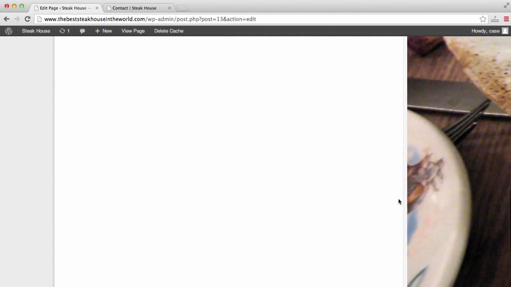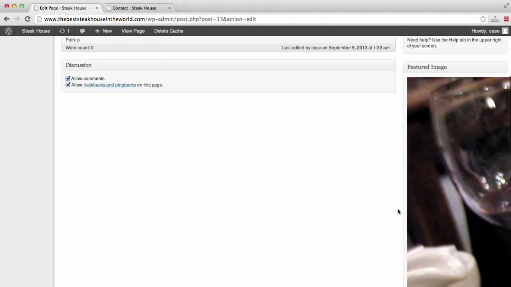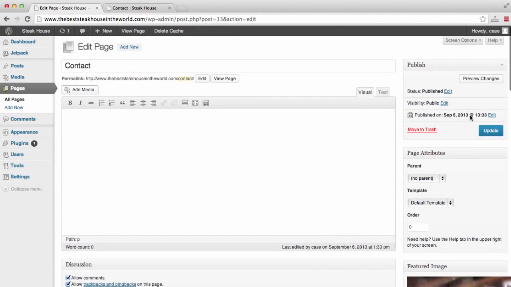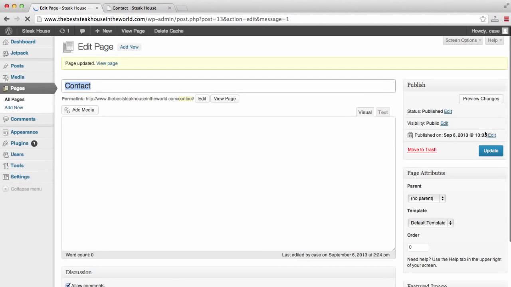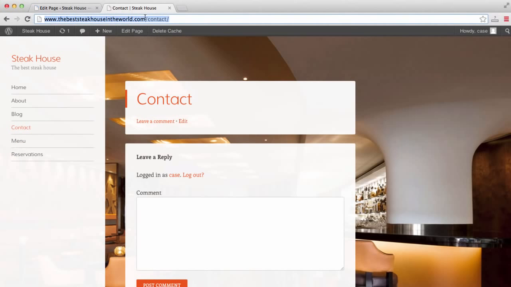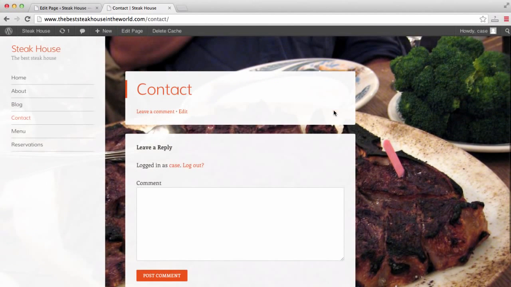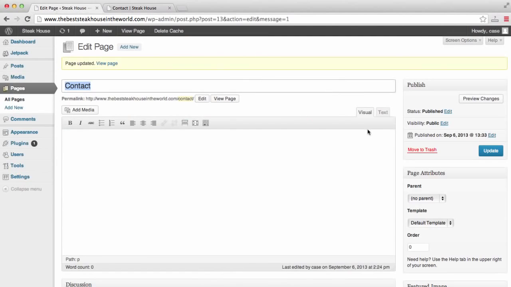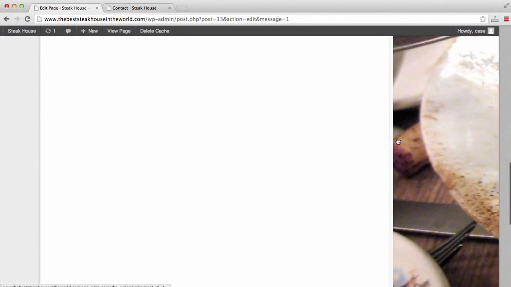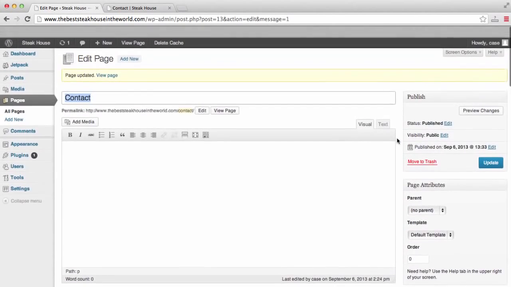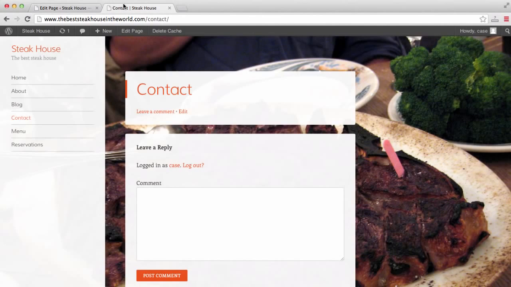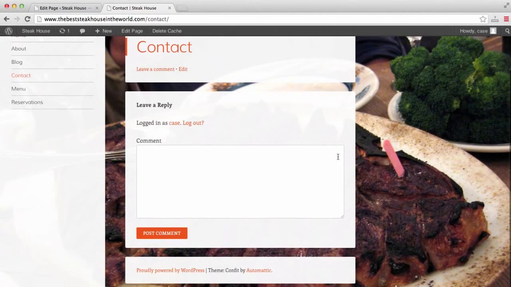That is a large image. Let's click update and let's see how that's going to look on our site. Let's come back here and let's refresh, and let's see, it looks good. It's a very high quality image. That's why that is so big. So that looks pretty good.